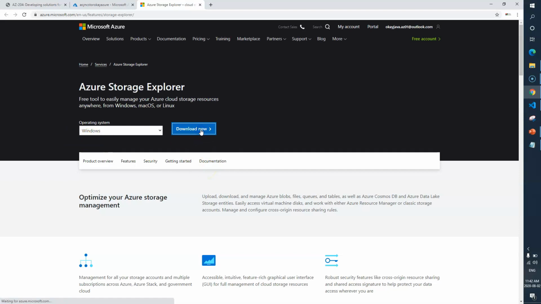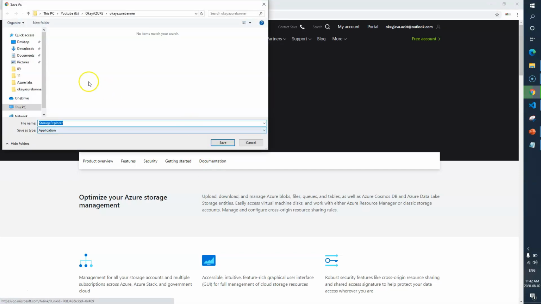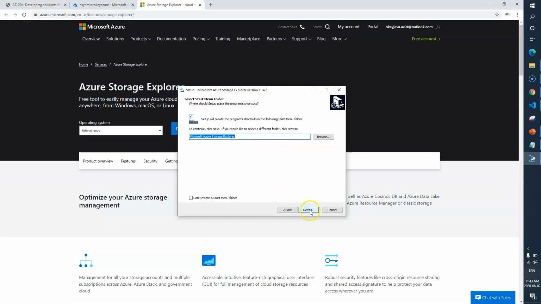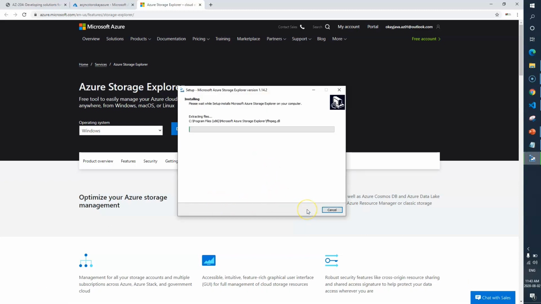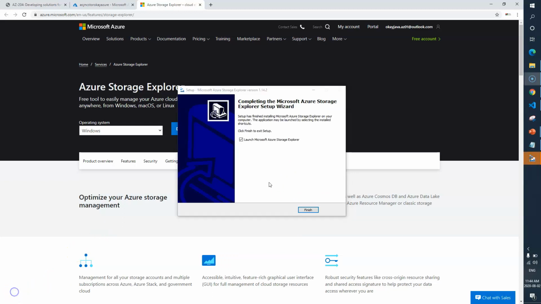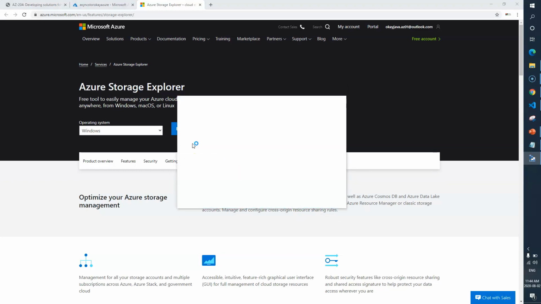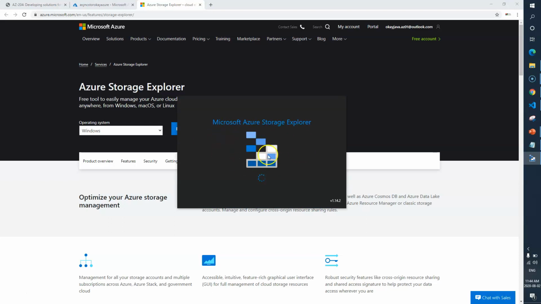So download for Windows. I'll download Explorer, Azure Storage Explorer on my local machine. Next, should not take much time. Okay, so here you can see it's done. I'll launch the Microsoft Azure Storage Explorer. Click on Finish. Okay, you can see here it's initializing.